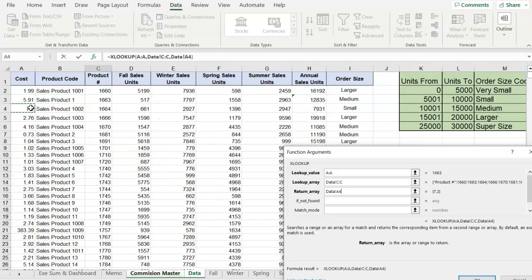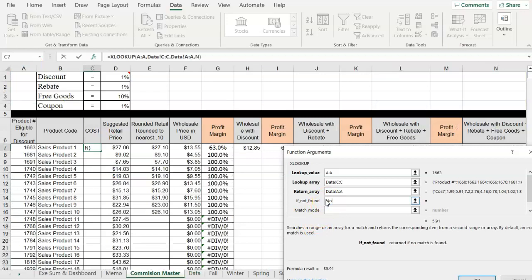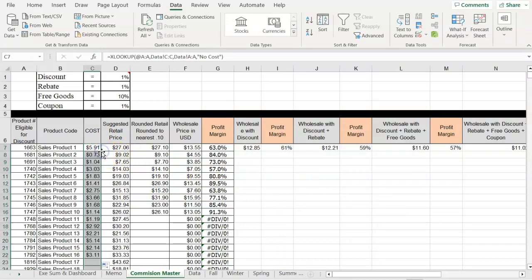would be column A is hiding over here, cost, not found, no. So this is, if it's not found, it'll say no cost. So I hit OK. And then the costs come in.